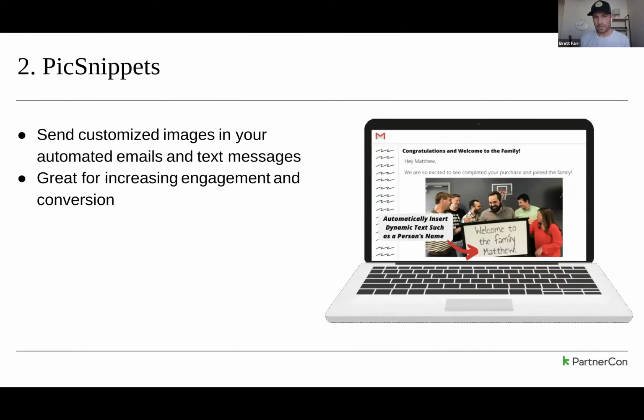Number 2 is Pick Snippets. This is just a fun one, I think. It dynamically adds text to images in emails. You probably have seen this. I think Frank Kern is really who started using this way back in the day, which got it popular.